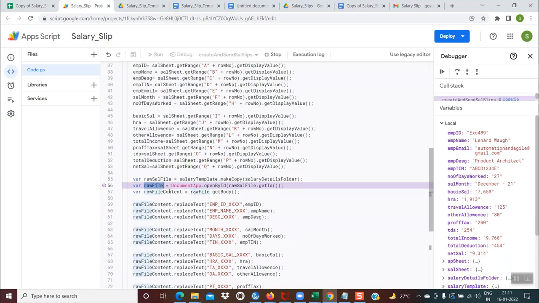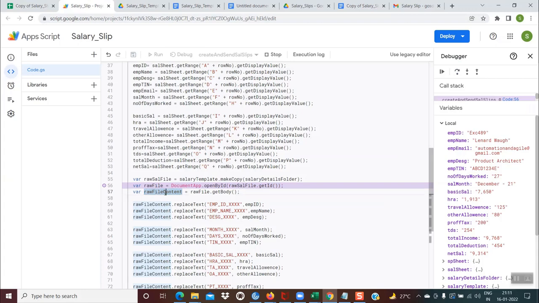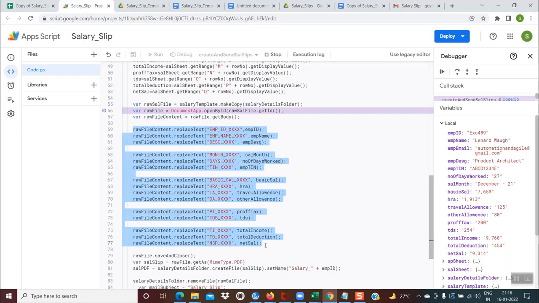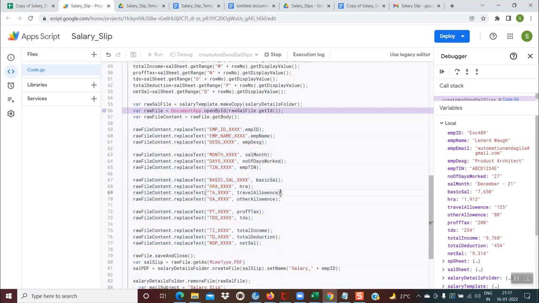So what will happen is the raw file content variable will store this entire stuff which is present in the copy of the template file. So in the memory, it will have all these details: employee ID, employee name, everything is present in the memory of the raw file content variable. So at this point, the raw file content is ready. And now comes the very interesting part from line number 59 to line number 77, where we are using the raw file content and updating it with the content of the data sheet. So these values, the employee IDs, the employee name, these will get replaced in the raw file content like this.